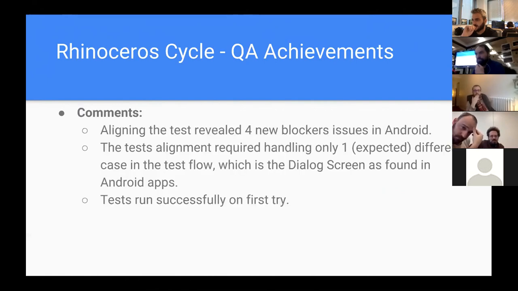And the last thing I want to share is some comments about the work, some interesting things that I found during the work on it.